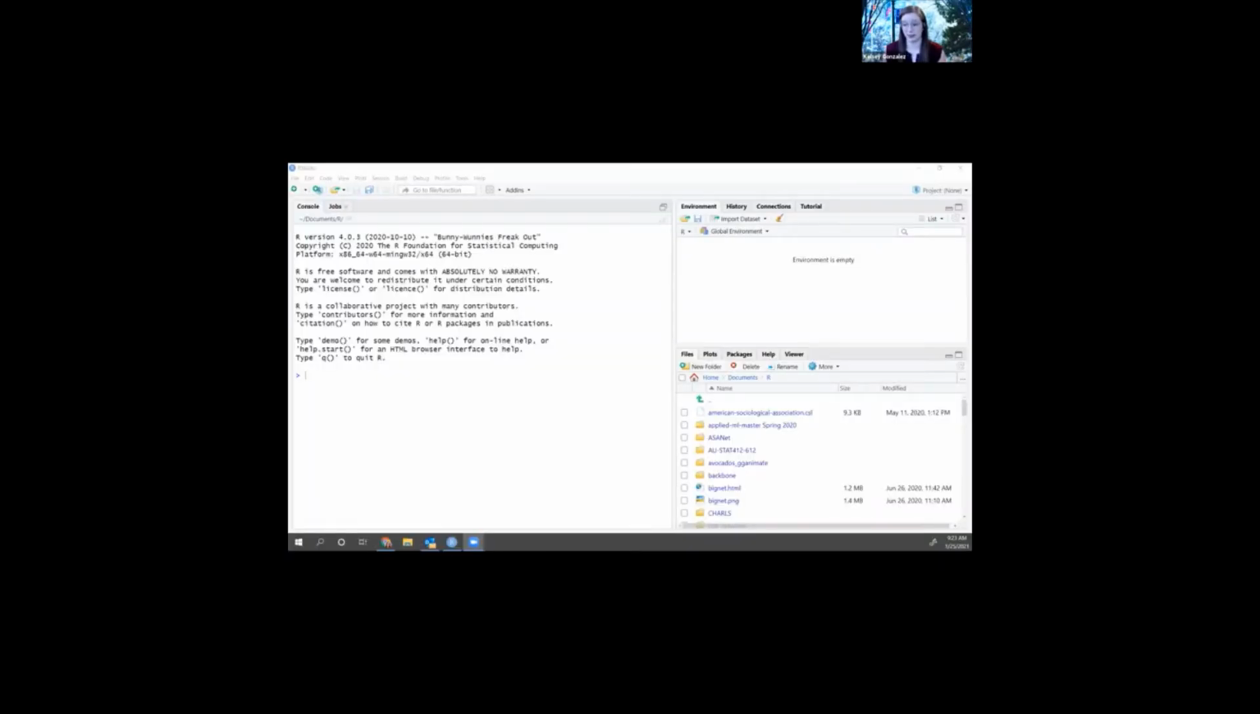So I'm going to share my screen. And now the big question: is that an okay font size for everyone? Have it zoomed in a decent amount? Okay, great. So RStudio has different panels that we're going to be using, and I'm going to talk us through all of that.